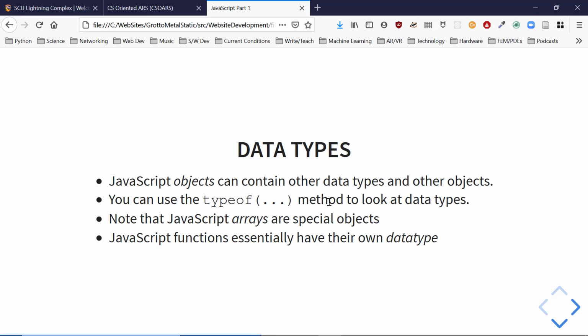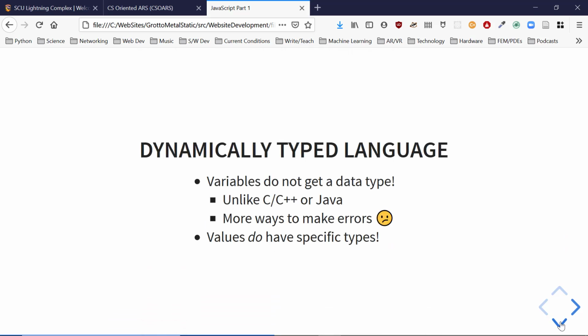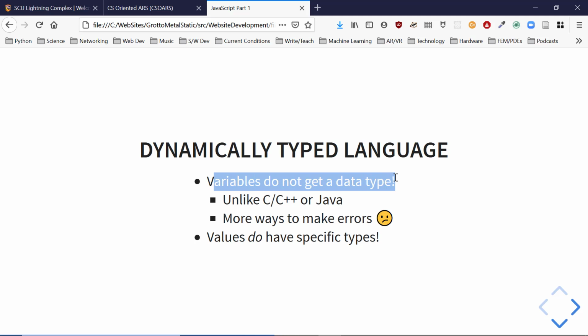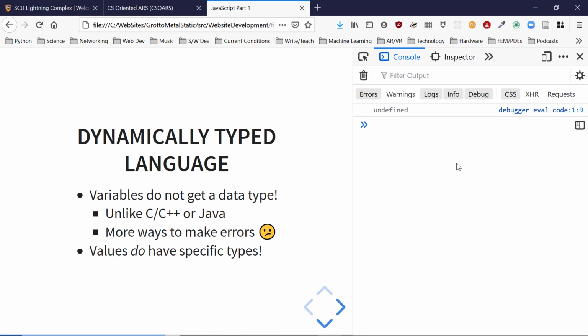You can use the typeof operator to look at the data types. Note, JavaScript arrays are special objects. JavaScript functions, in fact, are considered a data type. Weird. Cool. Why do I care? Because JavaScript's a dynamically typed language. Variables don't get a data type. What? Variables don't get a data type. What do you mean, Professor?